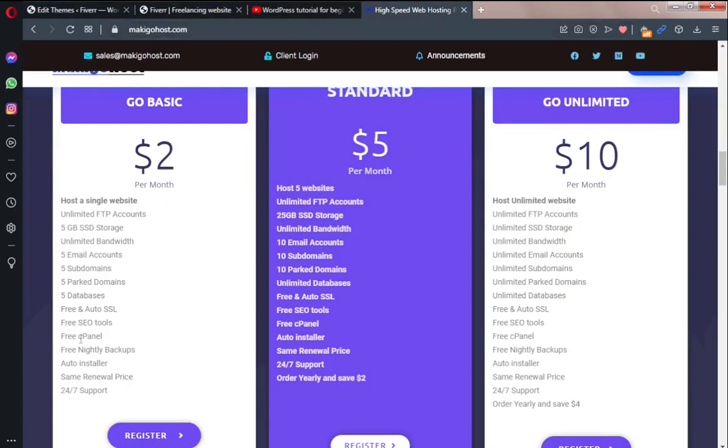All right, and we have free SEO tools in your cPanel, free SSL, free cPanel, nightly backups, auto installer, and an auto installer is what you are going to be using to install WordPress and other scripts inside of your cPanel. Same renewal price. You can be guaranteed that this is the price you'll be paying every month for it. No hidden fees. Okay, but we're going to pay one time, and that will be, we're going to pay yearly instead of going month to month, and 24/7 support.